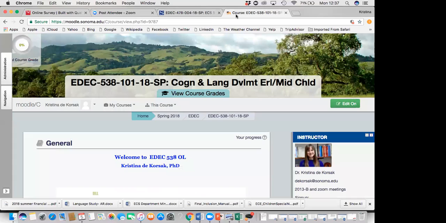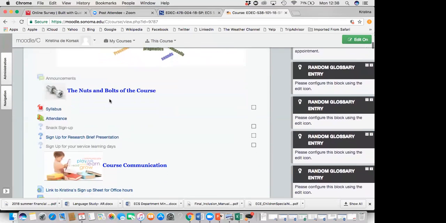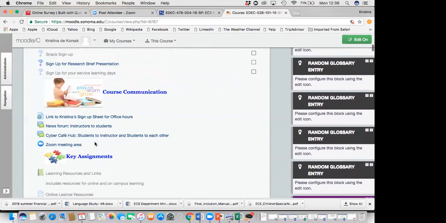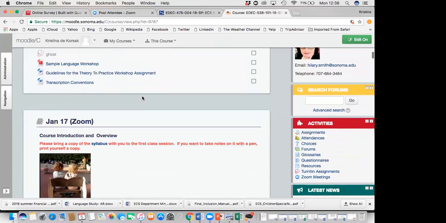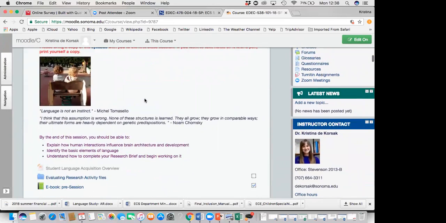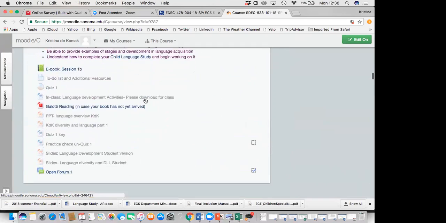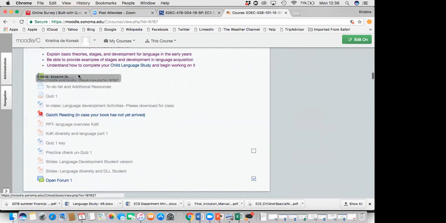For example, I have my course here. This is an online class for our ECE certificate. So I've put in these labels so students can find the nuts and bolts of the class. And then here's course communication, key assignments. So I have this whole large area that, instead of being linked, is in a square. Here's the first day. Here's the second day. Here's the third day. And if you click an ebook, you see that there's even more information.